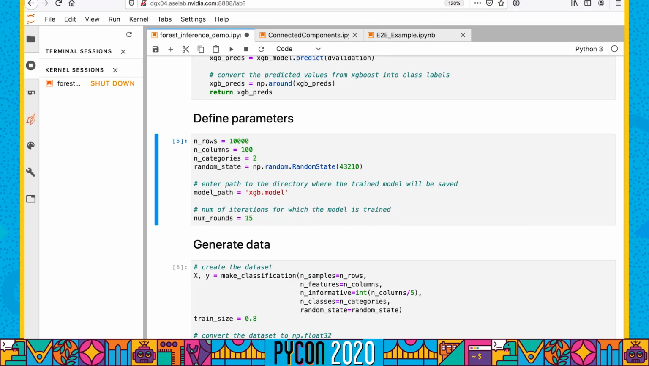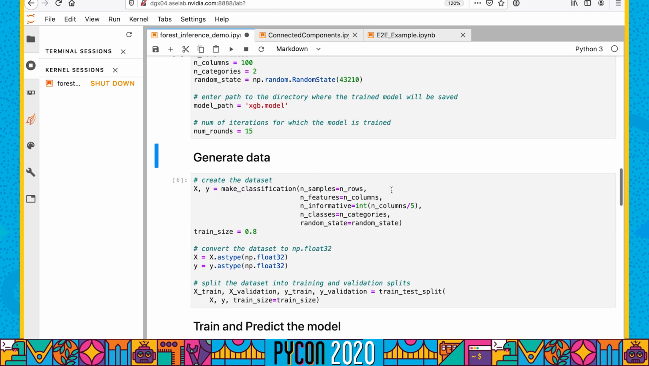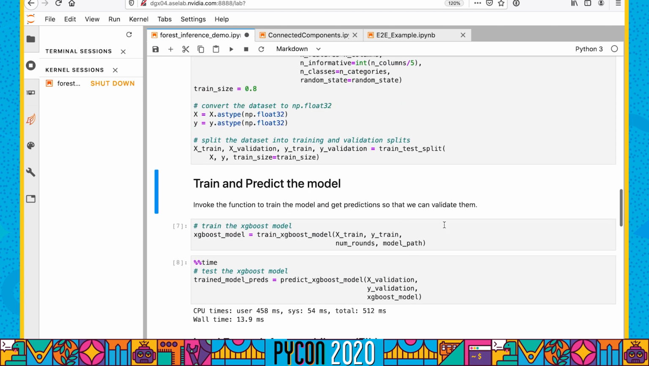And what we're going to do is define some parameters. This is the nice thing about it. If you were to pause this right now, I'll wait. Welcome back, if you paused it, by the way. But if you did pause it and you went and got this, you could mess with this. You could change the number of rows. You could up it by a factor of 10. I'm going to stick with this. We're going to generate some data, and then we're going to train and predict.